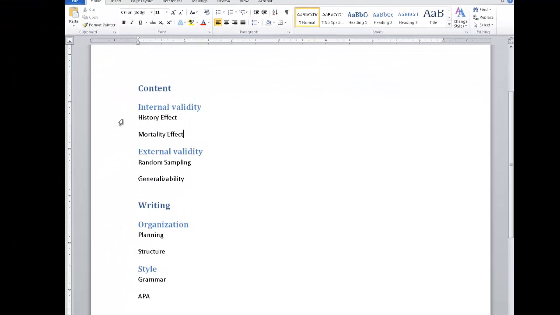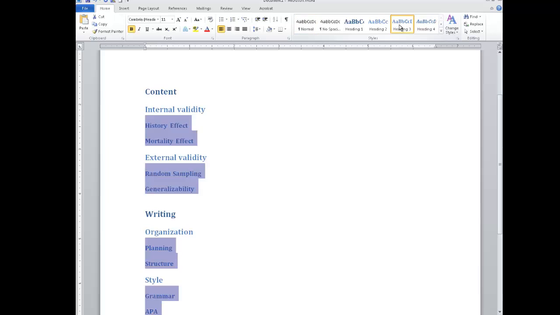Then we have a third level. So I'll click history effect, Control, left click for mortality effect, random sampling, generalizability, and I'll click all of the third level. And I'll come up here and I'll click heading 3.